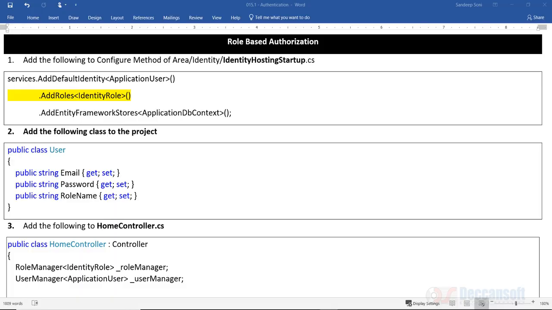Authorization. What we have covered so far is mostly related to authentication: how we can authenticate the user. But the point is, how do we authorize the user? How do we let the user access a particular action method, or not allow him to access an action method? How do we actually control this? That is what we have to cover now.